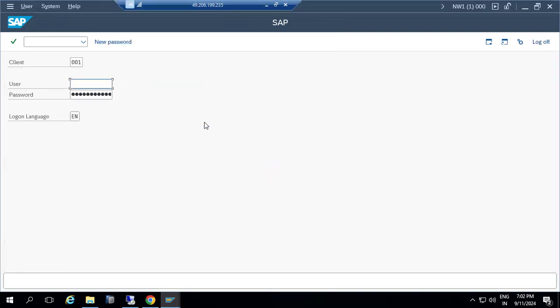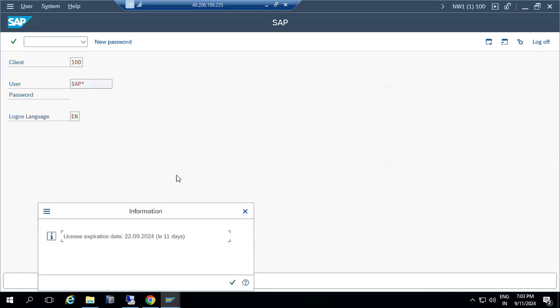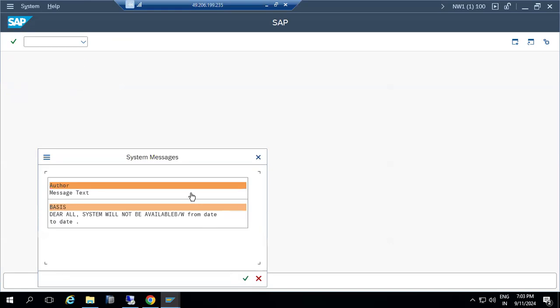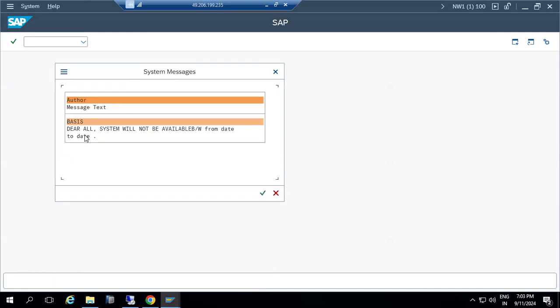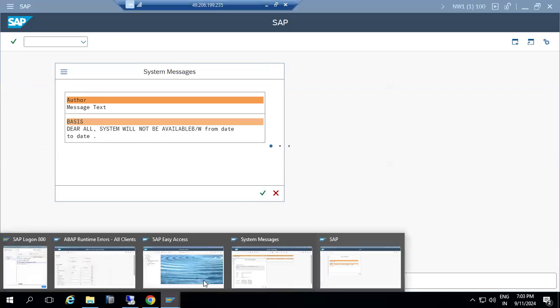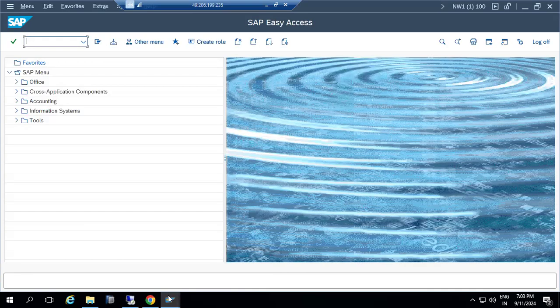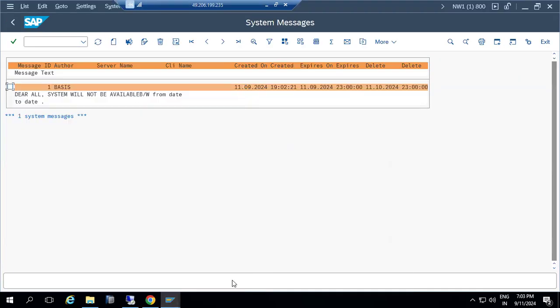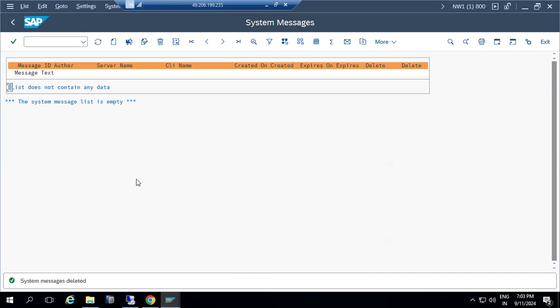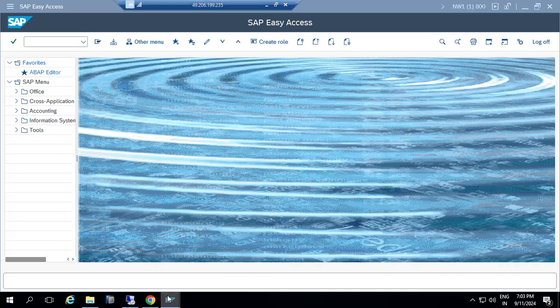Suppose, for example, I'm trying to log in to client 100. Let's take 100. You log into the system, and after you log in, immediately you will get the message saying the system will not be available during this time, from date to date. Which means the system is going to go down. Like that, we put a message to the system, so that others know the system is not available and do not log in.